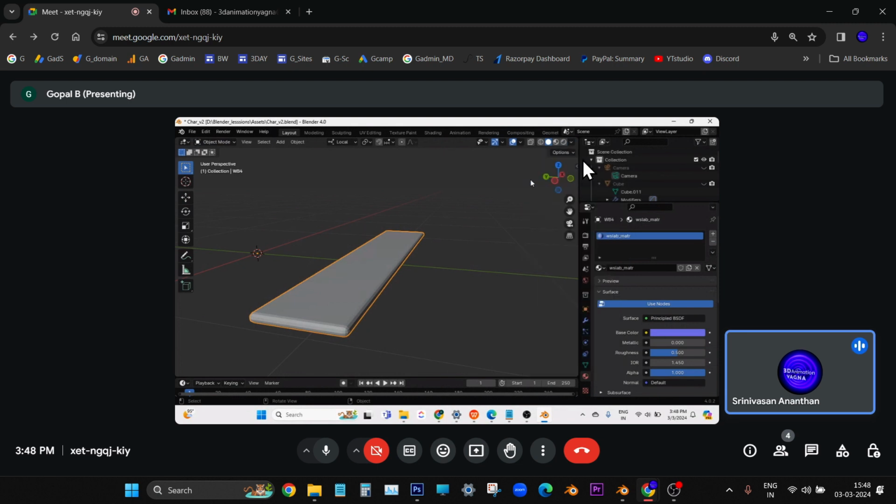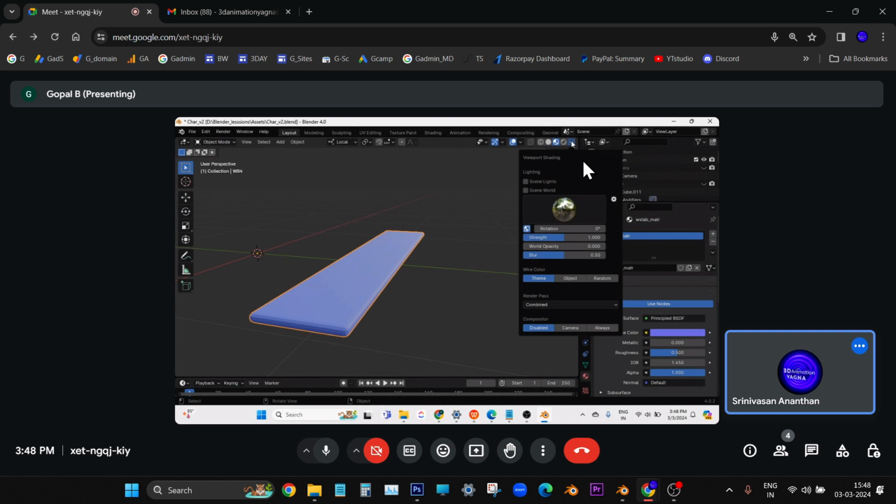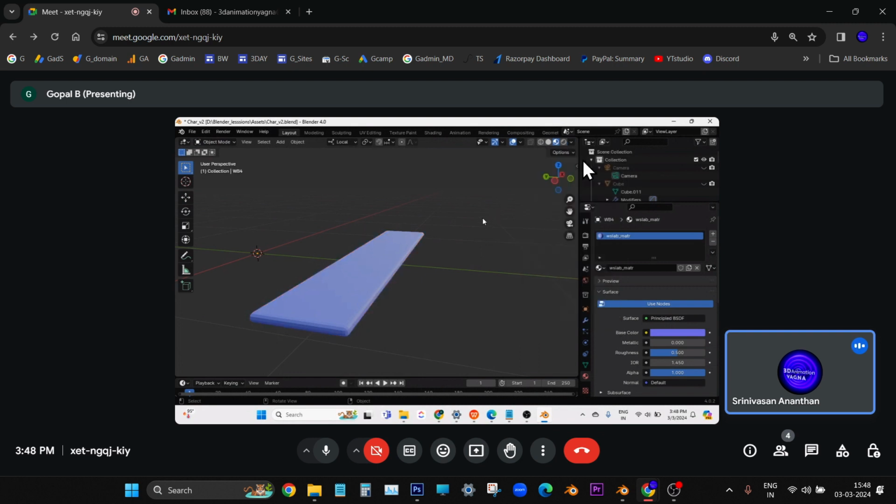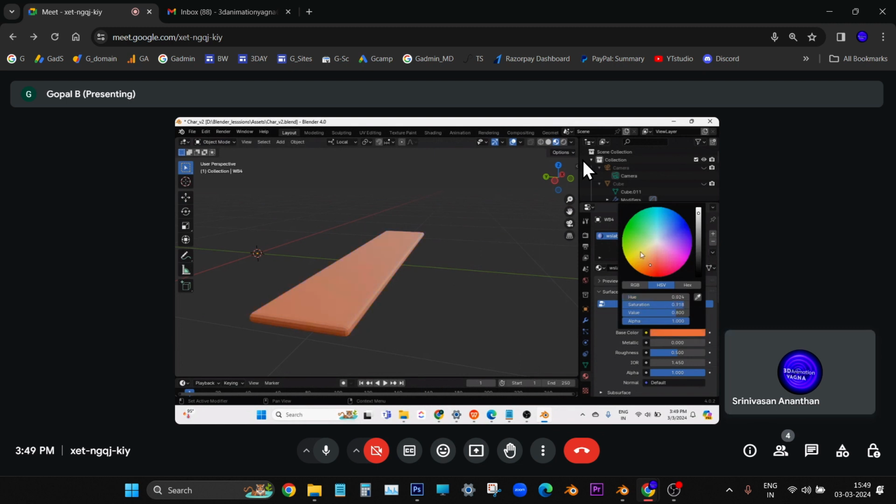Yeah. Now press Z. No, escape. You are pressing some other button. Z means Z. Now material preview. Do you see the color? Same color. Yeah. Now if you want to change the color, you can just try it out. Go to base color and change it. Yeah, so like that. Right.